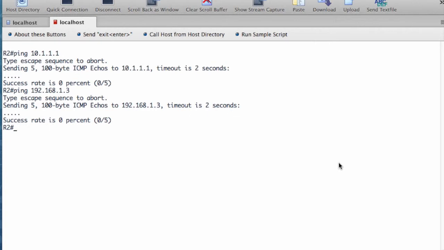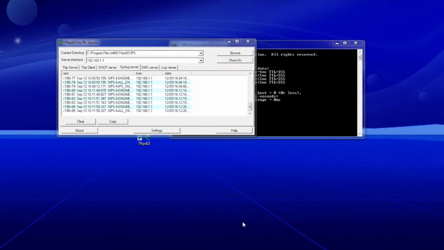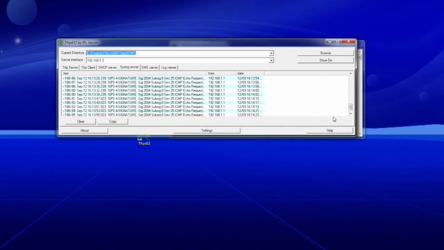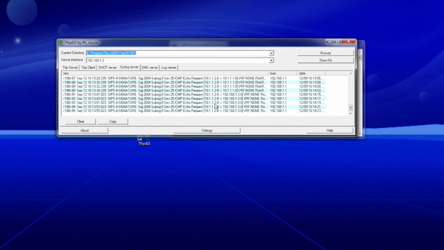You can also check the log messages on the syslog server. ICMP echo request messages, and the severity is 25, which is not too high. It can range between 0 to 100.